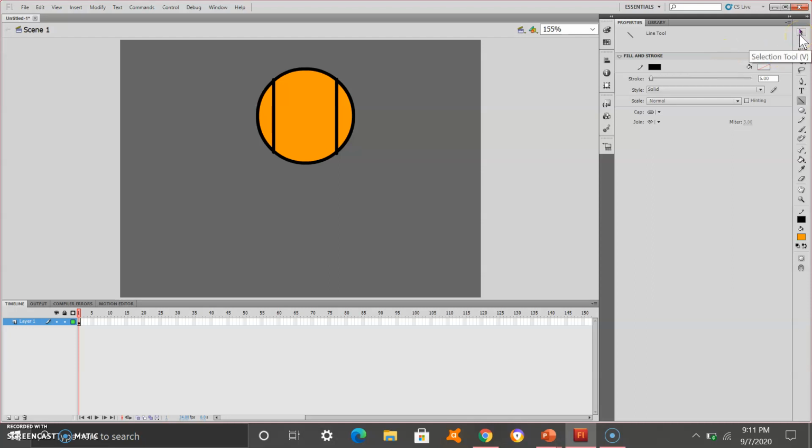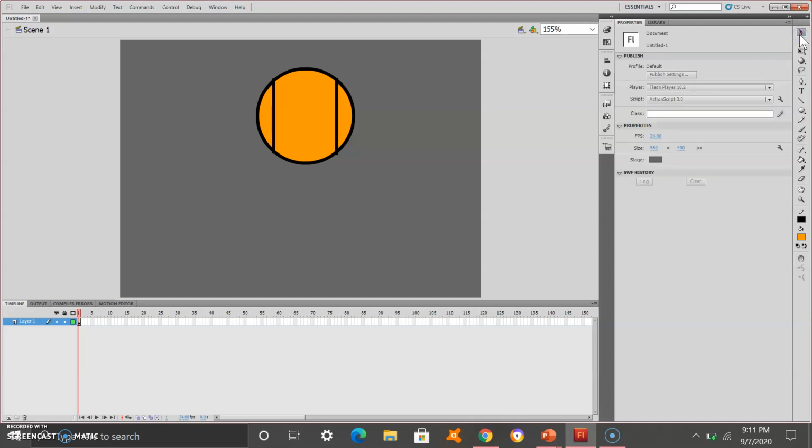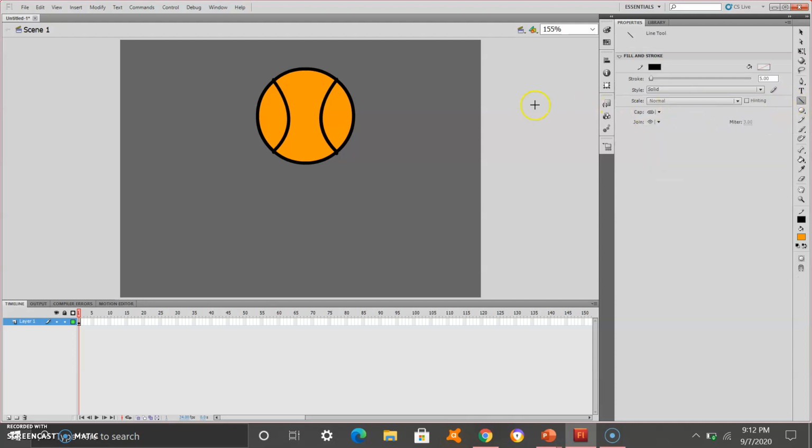You may click the selection tool or letter V on your keyboard. Hover over the line. When you see the curve symbol, it means you can curve it by clicking it and dragging it. So let's try to curve it. For the finishing of our ball, let's draw a line in the middle, which divides the upper part and the lower part of the ball.